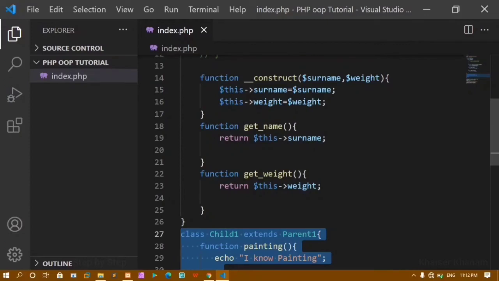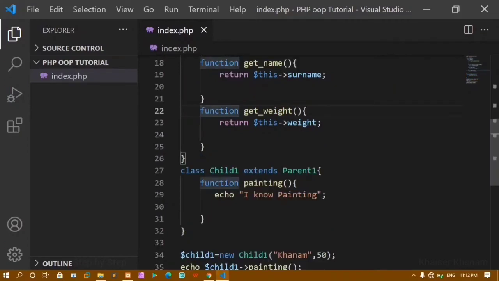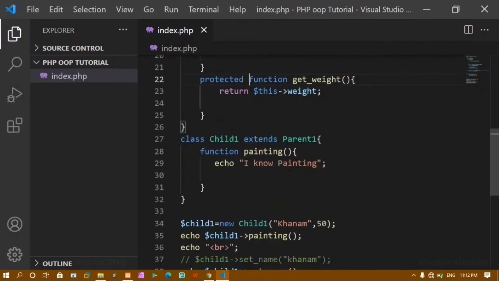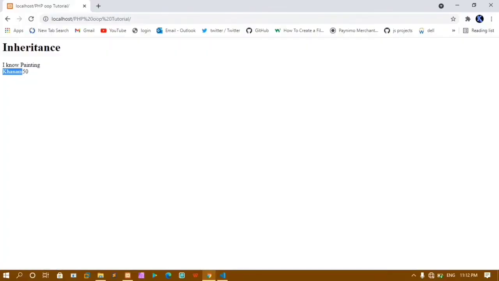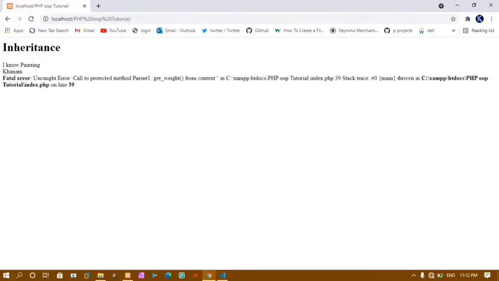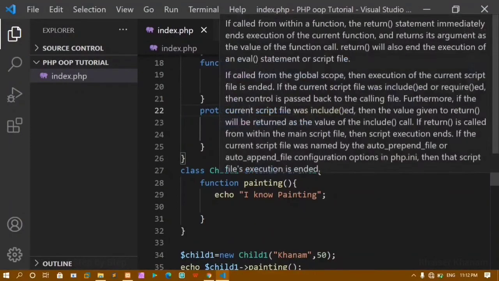By default they are going to be public, and we can access the public access modifier anywhere inside the code. Now we are going to see about protected, because protected can be accessed only within the class and the classes which are derived from the parent class. Let me just give this function name as protected. I'll save this, and now if I refresh this one, here you can see I'll be getting this error, call to protected method parent1 get weight. Okay, because get weight is protected now.